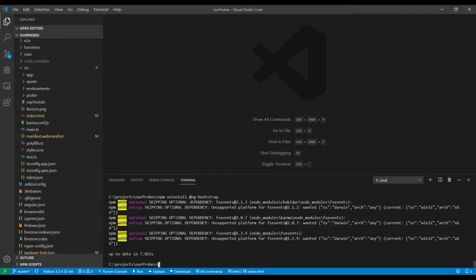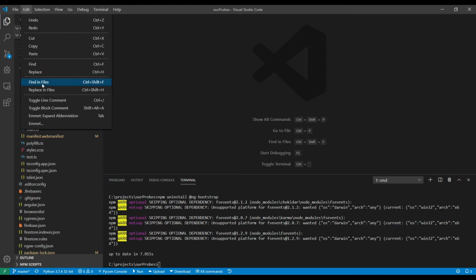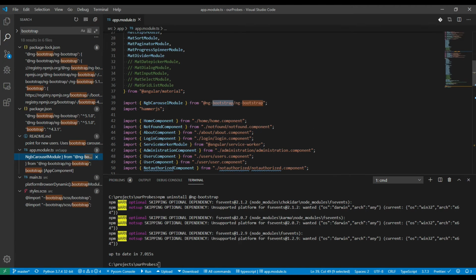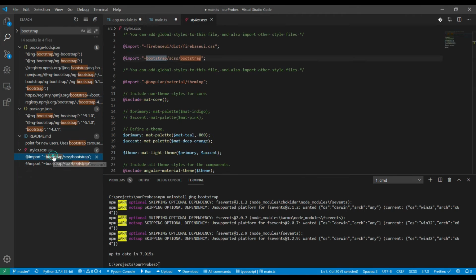Okay, as well as that, I need to update wherever I've mentioned bootstrap in my application. The easiest way to do that is to do a find in files. I've already done it. Look for bootstrap. So one place it has it is in the app module. So let's go have a look in there. Okay, so I no longer need to import the carousel module. And styles, I don't need the bootstrap styles.